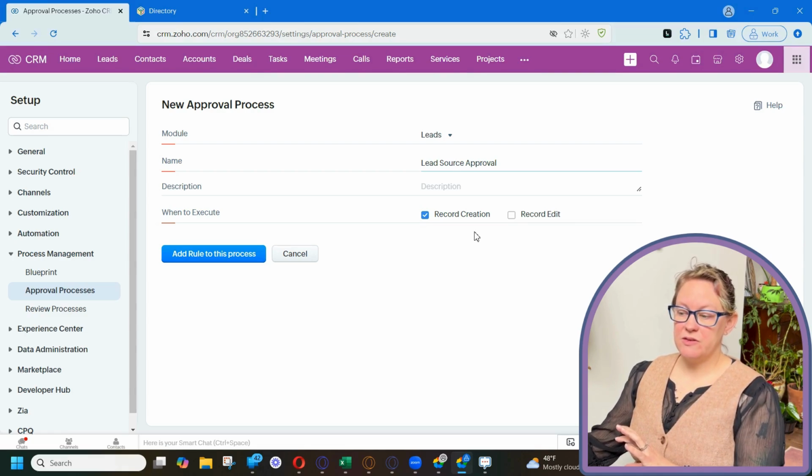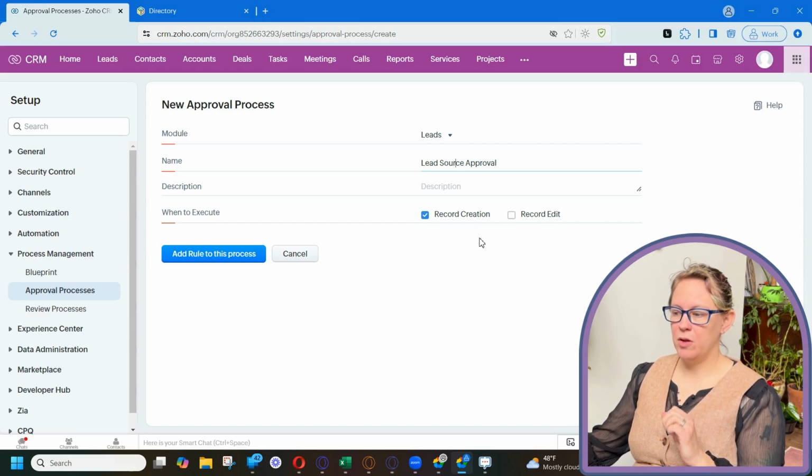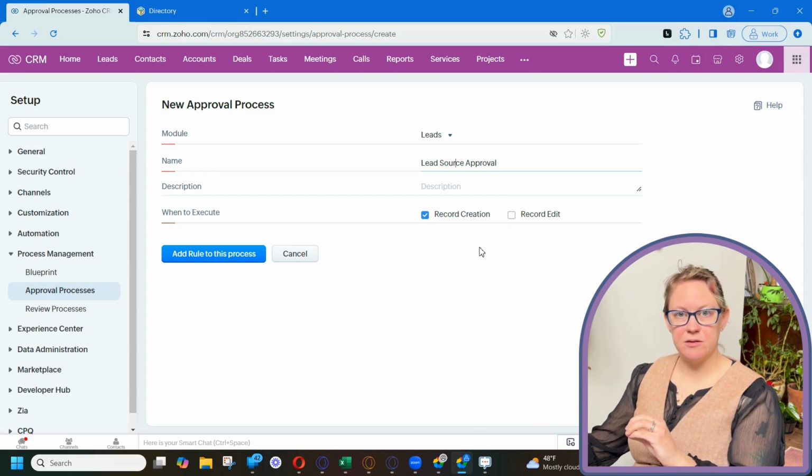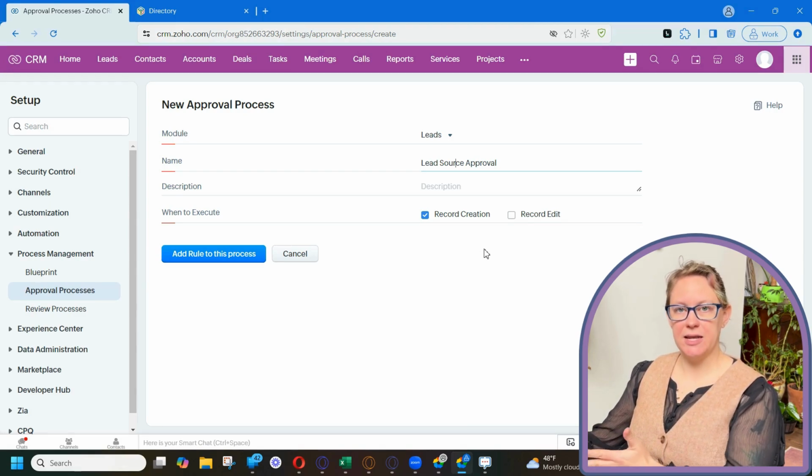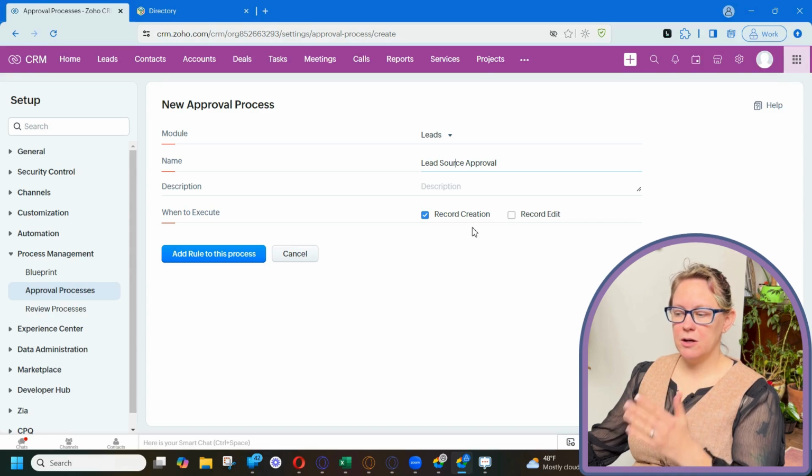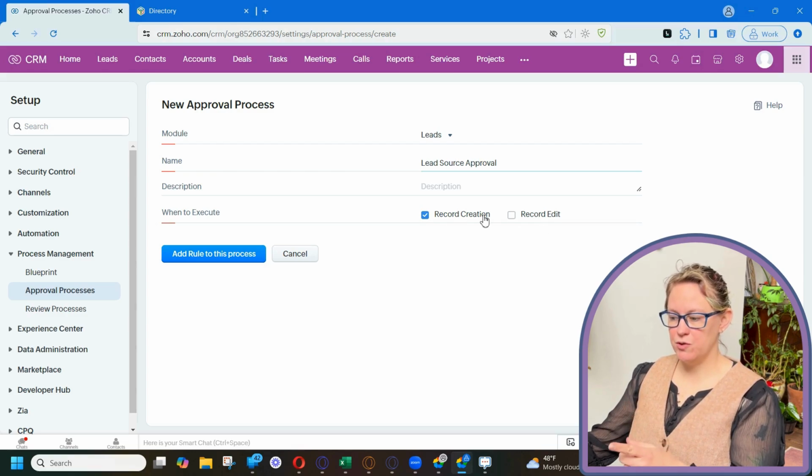All right, so let's say in our business, we have an integration with a third party, like Facebook, for example, that will create leads in our system automatically. And we as a company want a specific user to come in and look at leads that are created through that integration. So we don't need to trigger it on a record edit, we need it to trigger on lead creation. So we're going to choose record creation here.